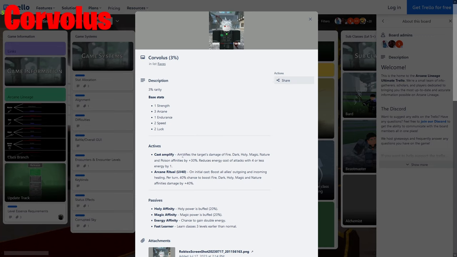You get cast Amplify. Amplifies the target's damage of fire, dark, holy, magic, nature, and poison affinities by 30%. Reduce energy cost of attacks with 4 or less energy by 1. Arcane Ritual on initial cast boosts all allies outgoing and incoming healing per turn. 40% chance to boost fire, dark, holy, magic, and nature affinities damage by plus 40%.